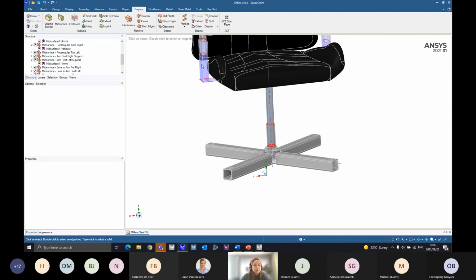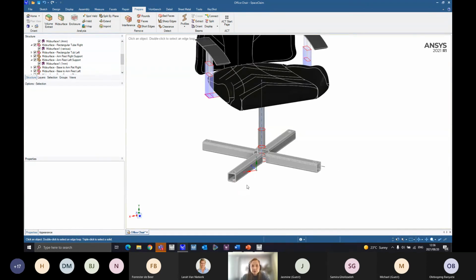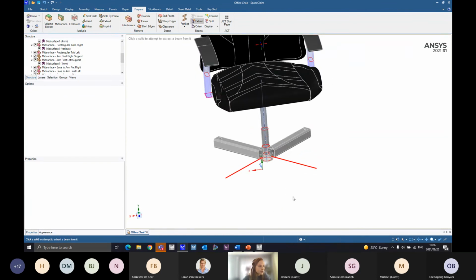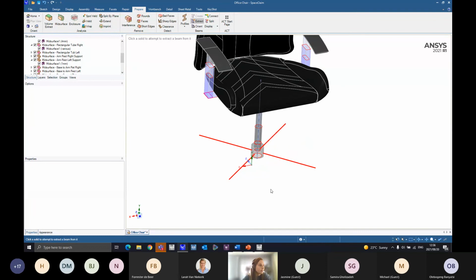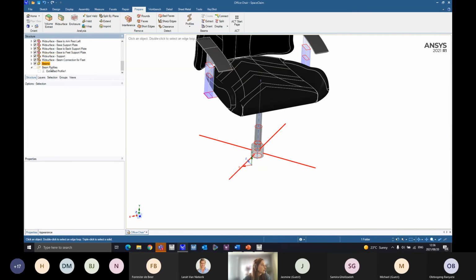You can also create your own beam profiles in SpaceClaim and define the area moments of inertia values and things like that, but in this case, I'm just going to extract these beams over here. So as you can see, it's just converting the 3D solid into a beam. You'll also see your beams are listed in the structure tree with the extracted profiles, and all of the properties are captured in the component itself, and then it also captures the profile over there.